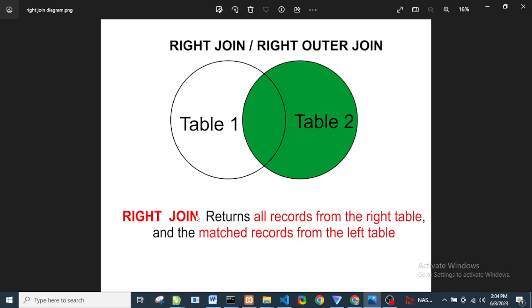So what this simply means is the right join will return all the records that exist in the first table, the right table, which is the second table here, and it will return every other matching record in the left table. All right, so looking at this diagram, you can see that table 2 has a complete green field, and then part of table 1 has a green field in it.